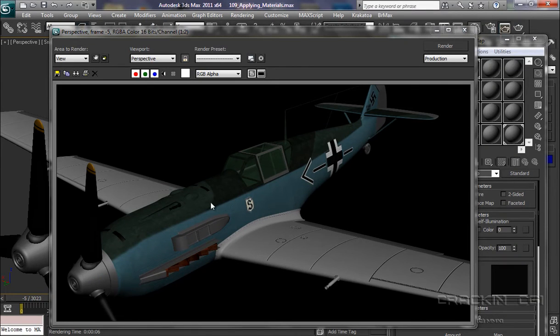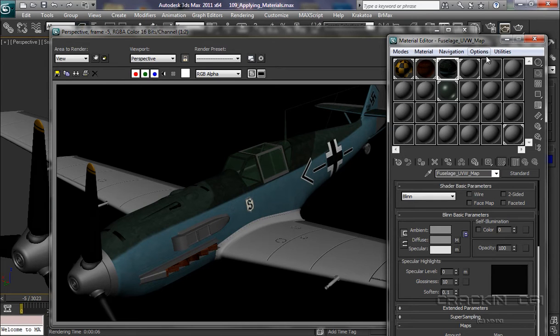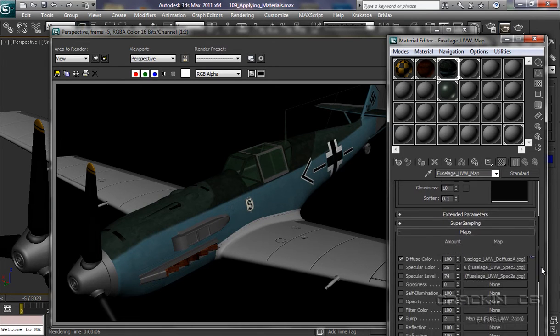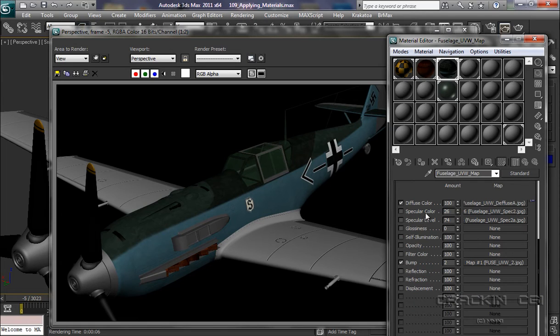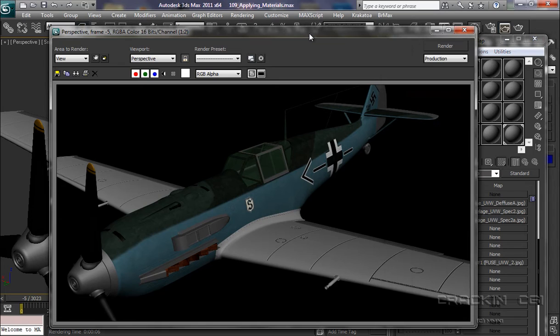Well, it's getting there, but there is something else that we can do, and I have jumped forward a little bit for this purpose. So I'm going to go into our material editor, pop down to maps, and as you can see here, I've got something in specular color and specular level, and they're two JPEG files. Okay, well, let's turn these on. Turn that on, and let's go for another render.